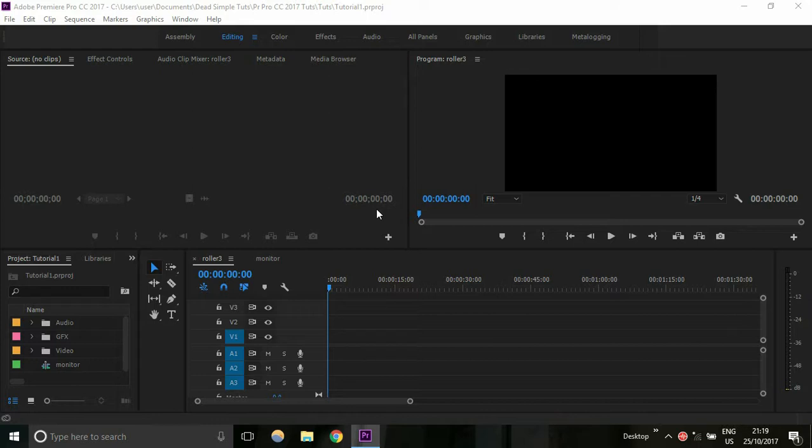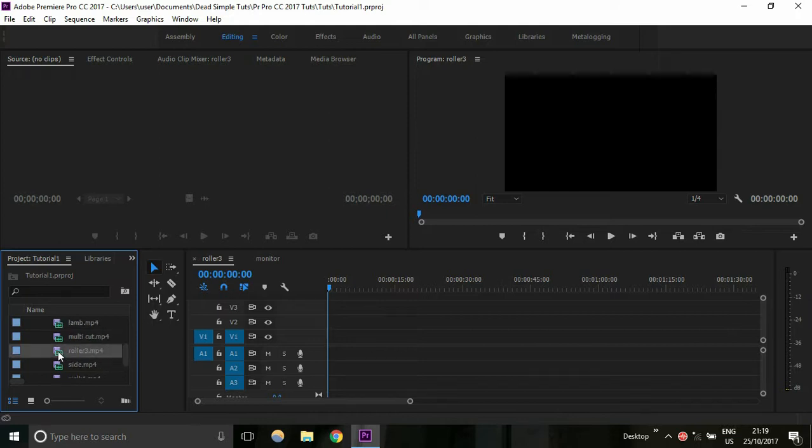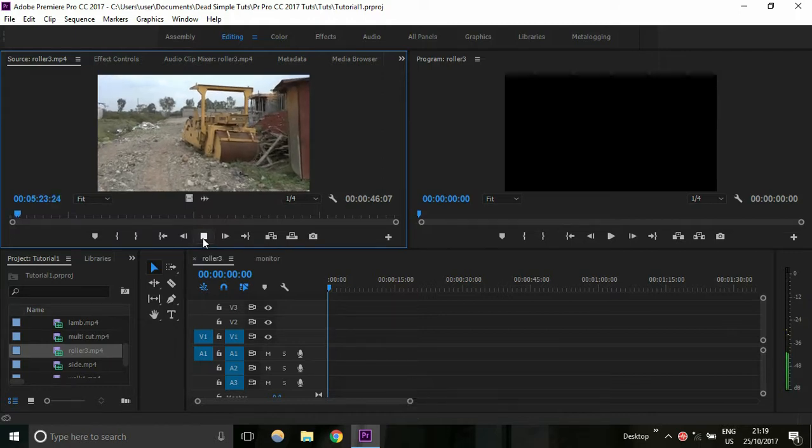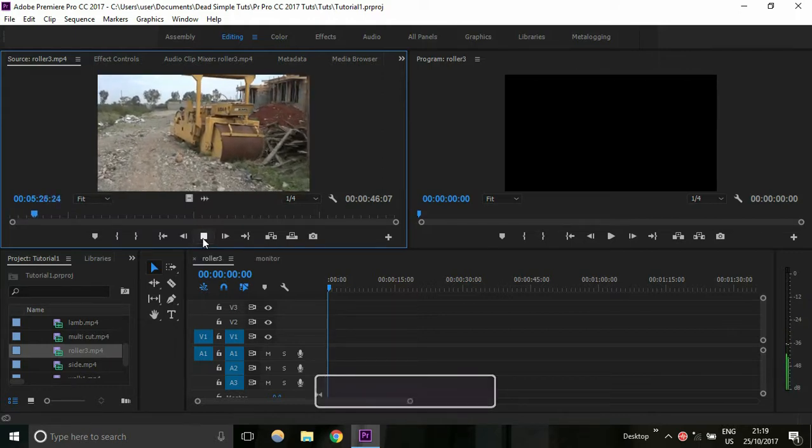First is to head over to the video bin and preview the clips on the preview window by double-clicking on your preferred clip, where you can play the video using the space bar or the play button.